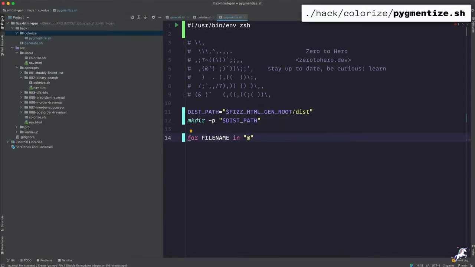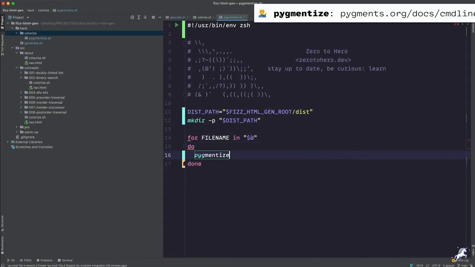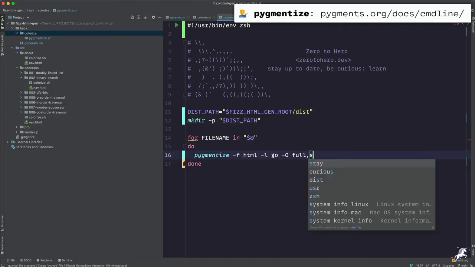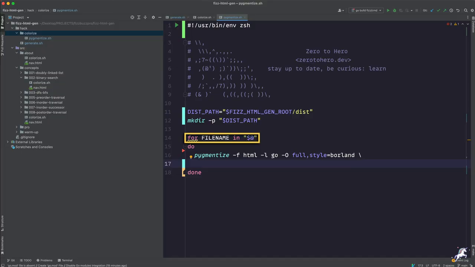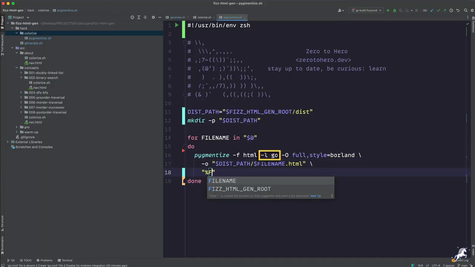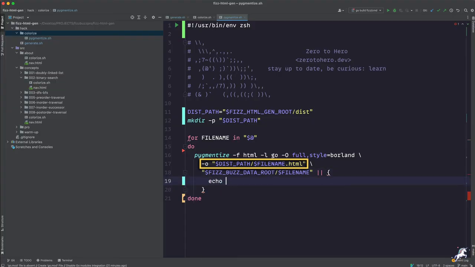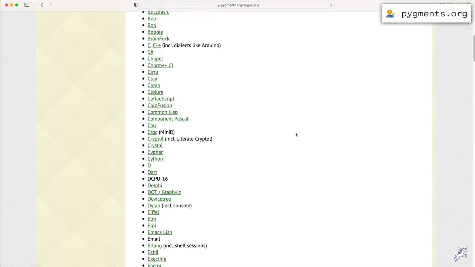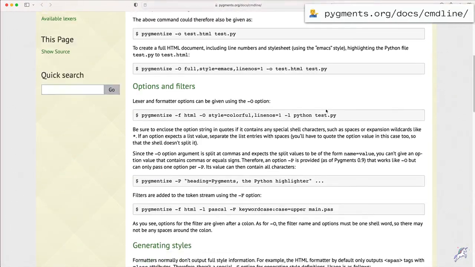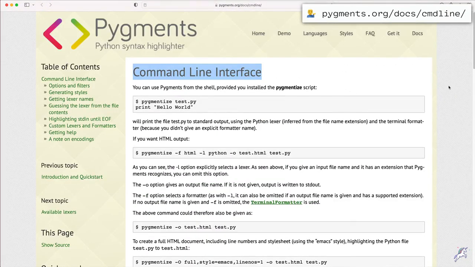So for each file that we pass to this script, we use Pigmentize to locate a corresponding file under FizzBuzz data folder. And for each source code file that we have, we convert it into an HTML file with Go syntax highlighting, because we know that all of those source files are Go source files anyway. And then we are going to save it under this dist folder inside our project root. And Python Pigments is the syntax highlighting library that we use, and you can read more about its command line interface here. And our shell script leverages this Pigments command line interface as well.